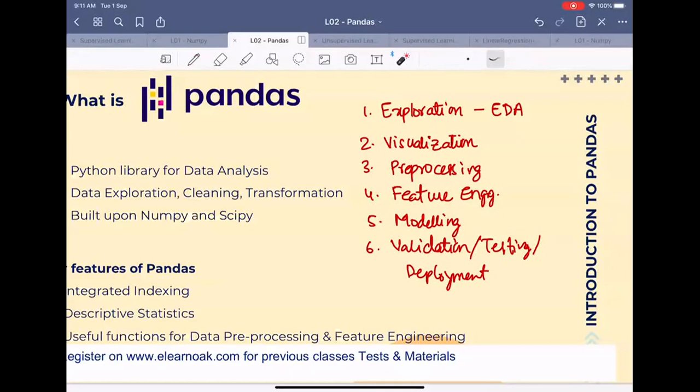Of course, the list does not remain the same. Sometimes we may add more things. Sometimes we may say that one of the steps is not important at all. Or sometimes there's an overlap between the multiple steps. Nonetheless, these are important steps in the life cycle of a data science project.